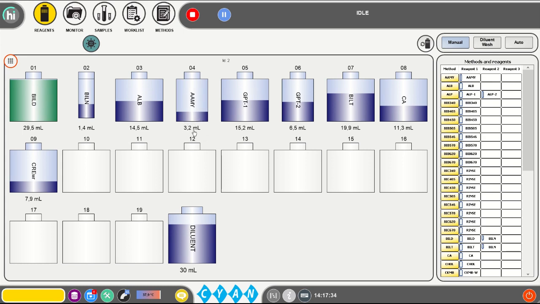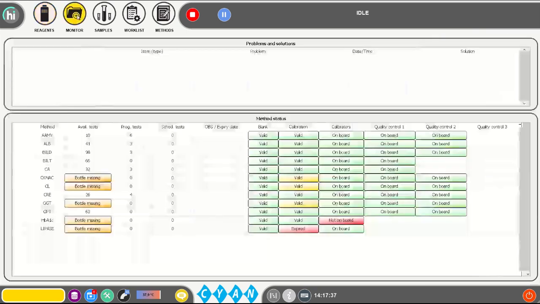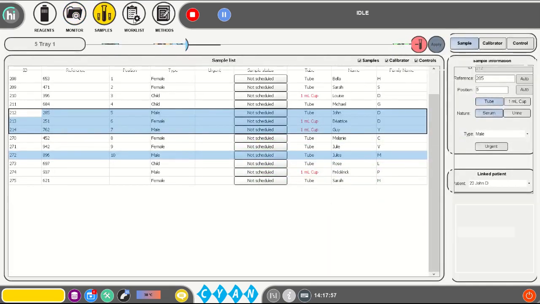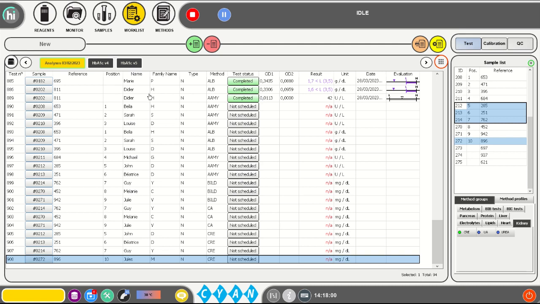After the volume check, return to the Monitor menu. The number of tests which can be done with this volume has now been updated. At a glance and in any menu, we can also check the number of cuvettes still available. 1 cuvette equals 1 test in the work list. In this example, we still have enough cuvettes to finish the programmed tests without interruptions.